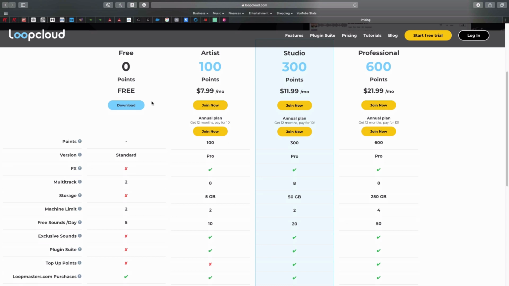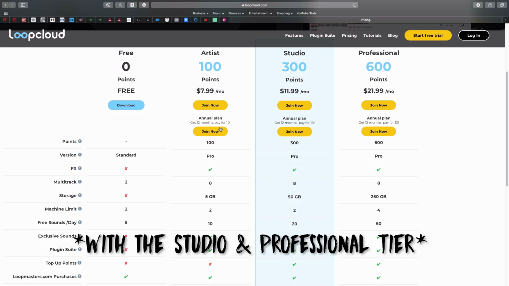Now, you can also opt in to pay for these annually, and you save 2 months. So with any of these levels, if you pay annually, meaning yearly, you get 12 months, but only pay for 10. So that's always good. And of course, with any paid tier, you get a 30-day free trial for you to figure out what level is best for you. Also, if you're wondering, yes, all of these samples are royalty free, so you're good to go there. Any points that you don't spend in a given month do roll over.